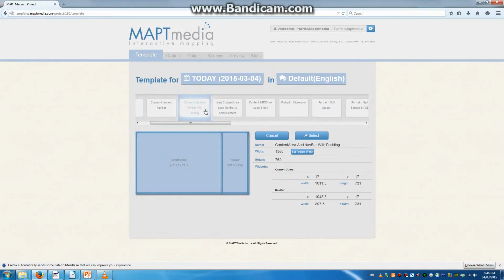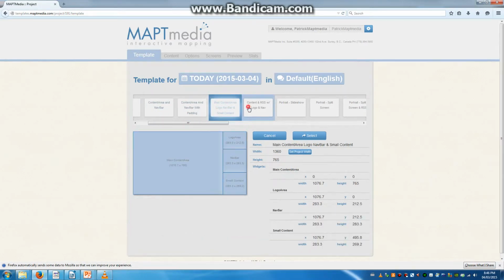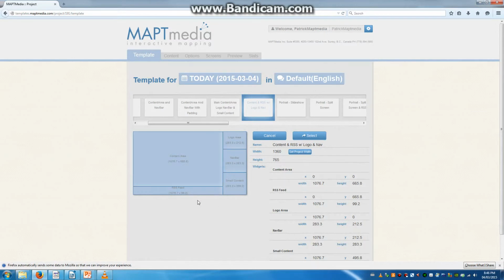So you just go through these, have a look at them, and see what you're looking for. Do you want to have some buttons you can dig down to? In this case, you want an RSS feed for messages to people, an area for content which can change continually, a logo area, nav bar, and small content. So this is one of our more popular ones, and we'll go through that.